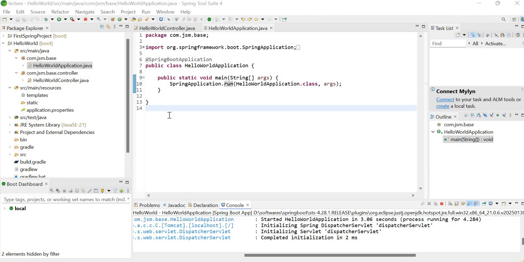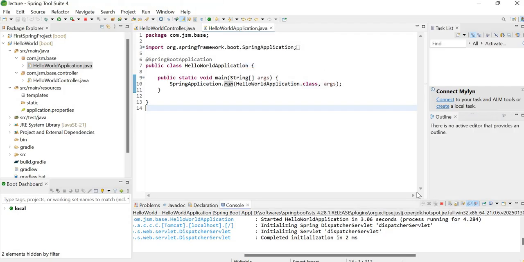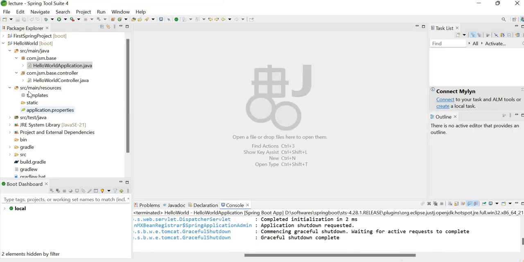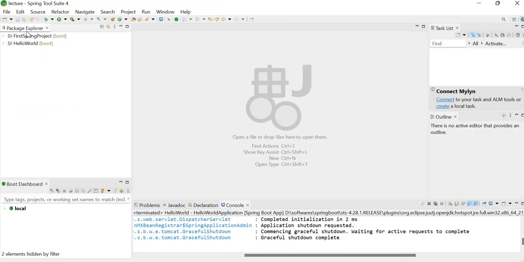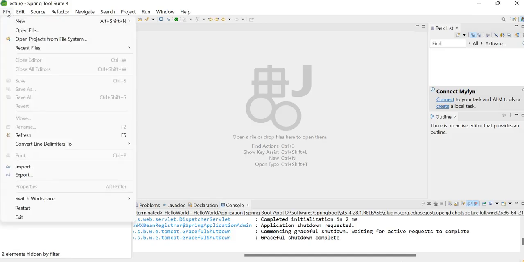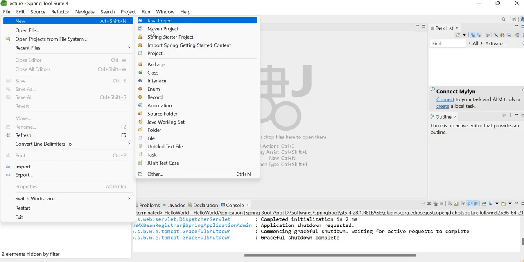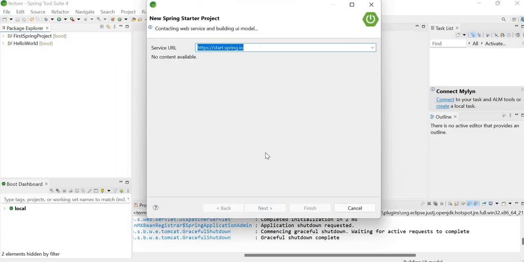Yeah, so welcome back, and now close all. And now what we'll do, we'll create a new REST endpoint which will return a student object. Okay, so file, new Spring Starter project.